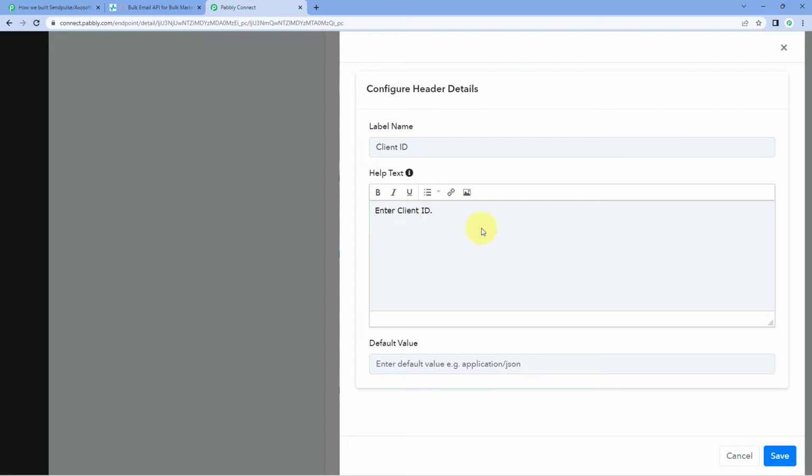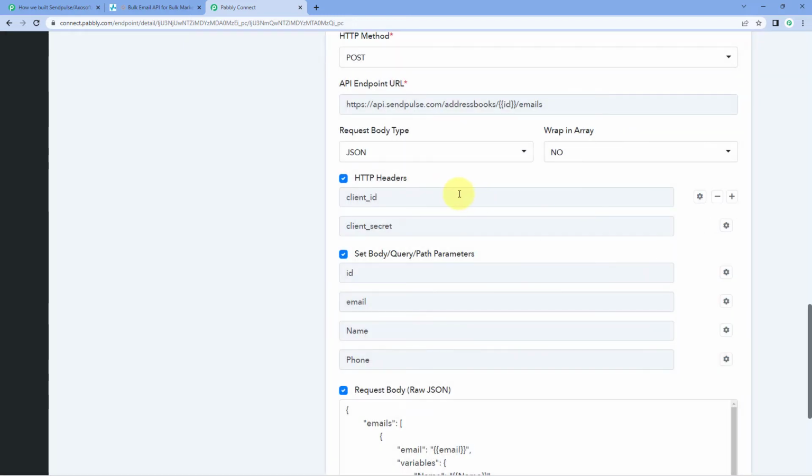So we have given this parameter name and we are getting these details from the user, which is client ID and client secret. And both of these details, client ID and client secret, are important to make the authentication, to make the connection between SendPulse and Pabbly Connect. And after configuring it, just click on save. Follow the same process for other header steps as well.